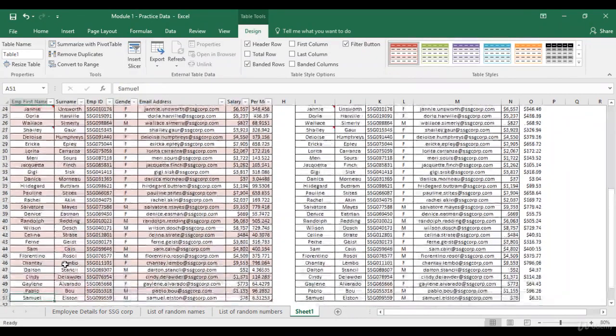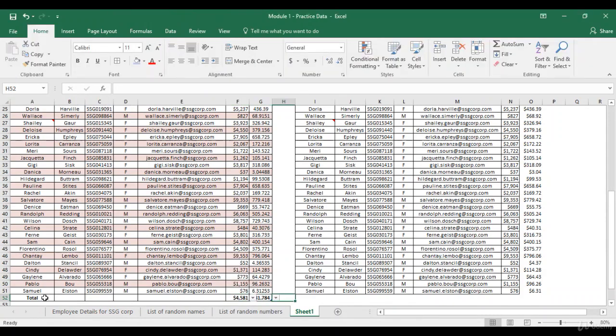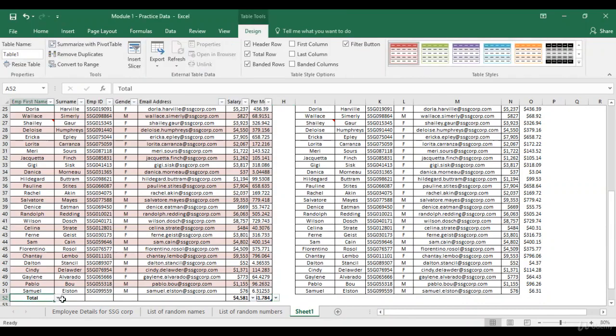Okay, now let's go to the very end of this table and click on total row. A new row gets added. Right now this is giving me the sum of all the per month salaries. But what if I want to calculate the average? This tells me the average salary across these 50 employees. At the same point of time, let's look at the overall salary and the average yearly salary. So this is 4581. Excel is automatically giving you that option of calculating multiple variables.